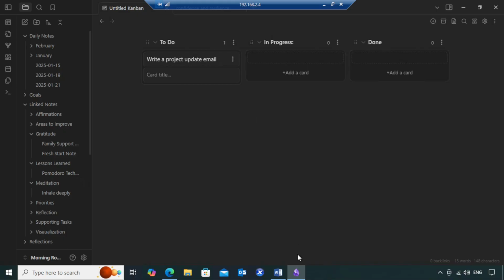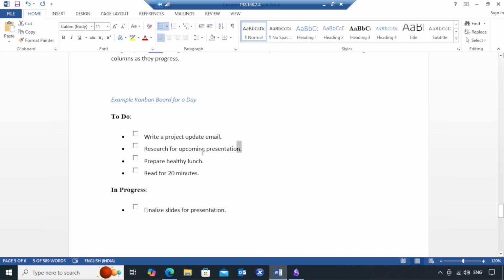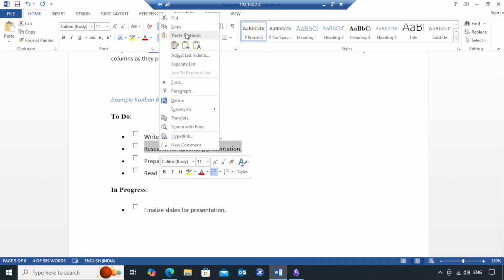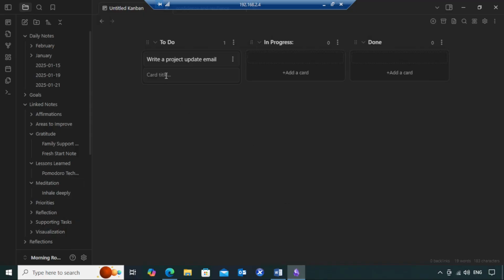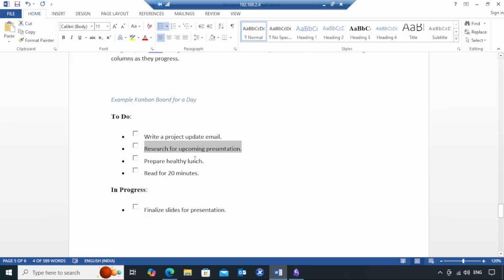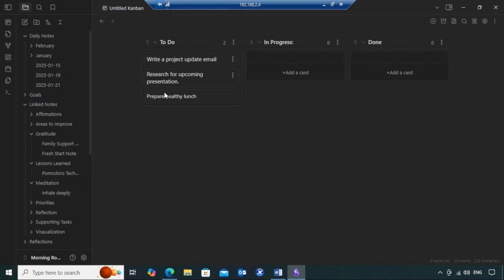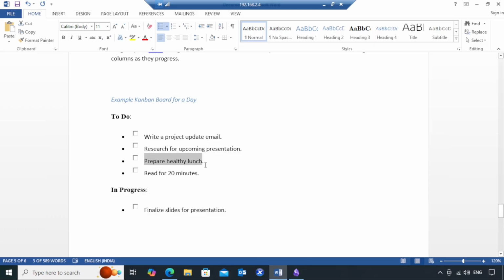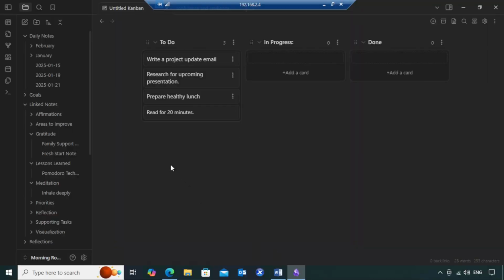Write a project update email. I'm going to copy the next one, research for upcoming presentation. So you also need to do some research about some upcoming presentation. You paste it here, hit enter. And the third one is prepare healthy lunch for yourself. So you're going to paste it and hit enter. And the last one is read for 20 minutes. So these are the tasks that you want to do for this particular day.